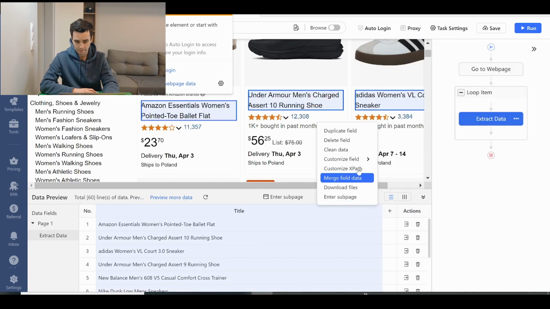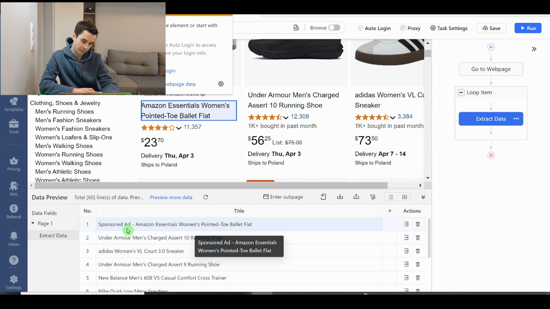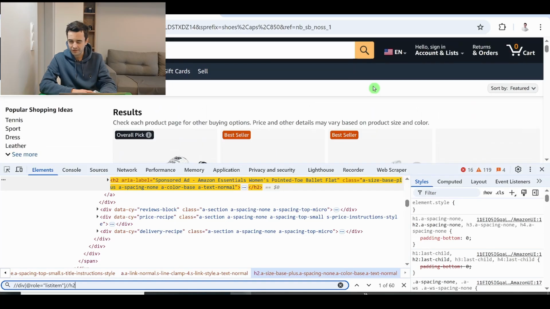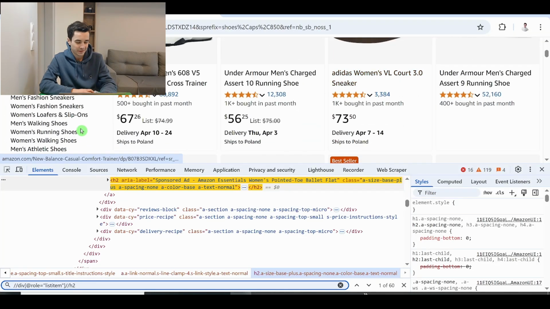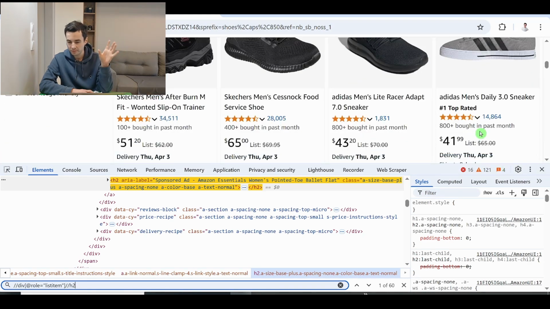I can even do more customized fields, select over attributes on aria-label. And thanks to that, I know that the first item is a sponsored ad. The price, I think the price is super tricky because you have access to the new price and the former price, and somehow you have to find a way to make the difference.